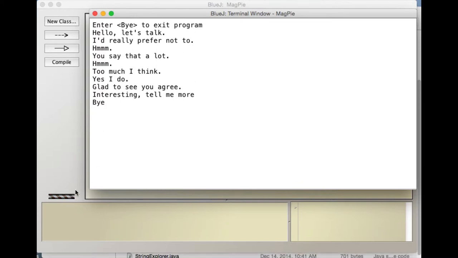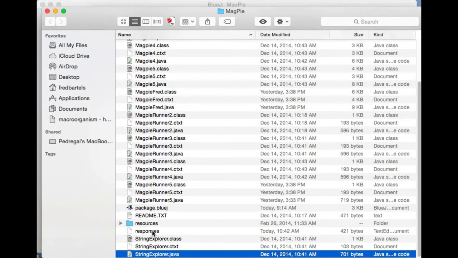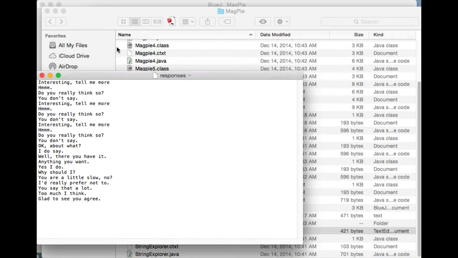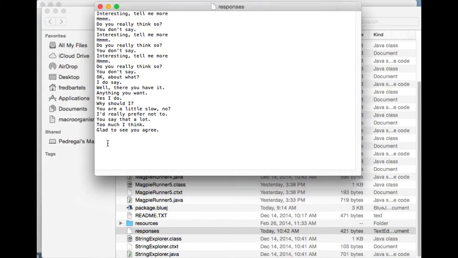And you'll notice the program ended, right? Let's go check the text file. So here's the responses text file. You can see it was last modified at 10:42, which is what time it is right now. Let's open that up. So here are the responses that I just entered. Here are previous responses as I tested this program, right?